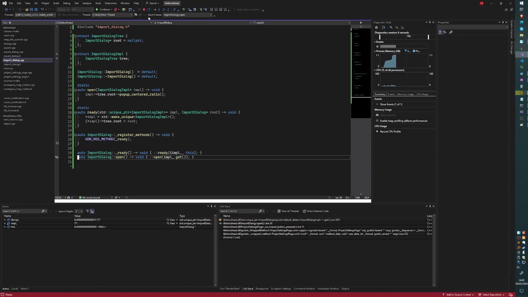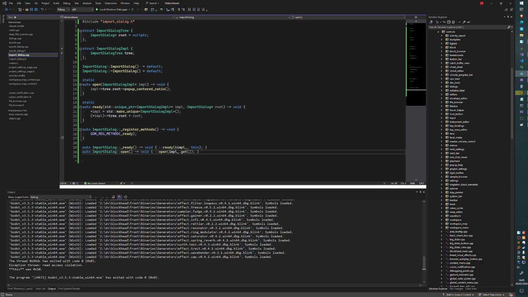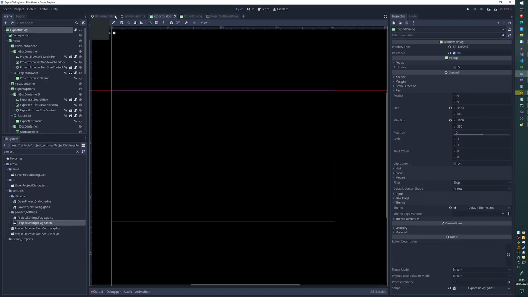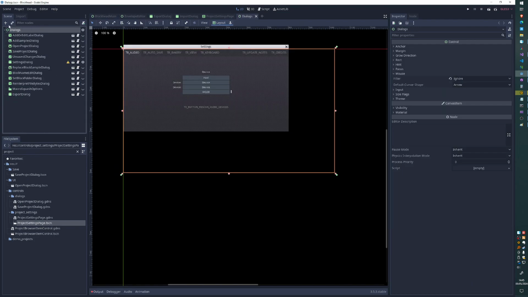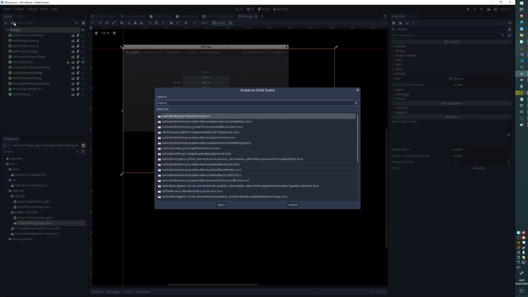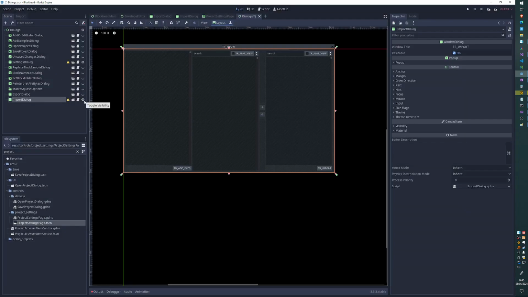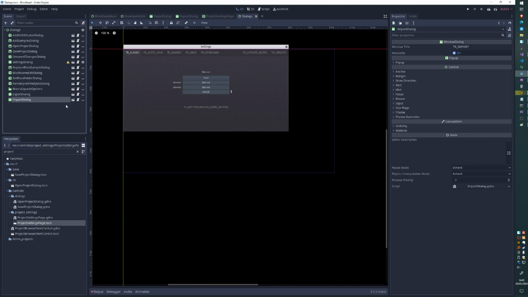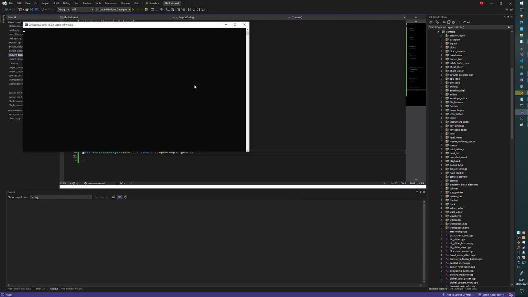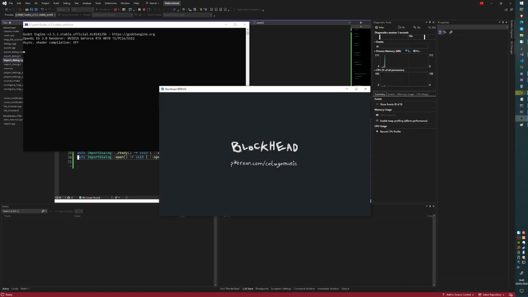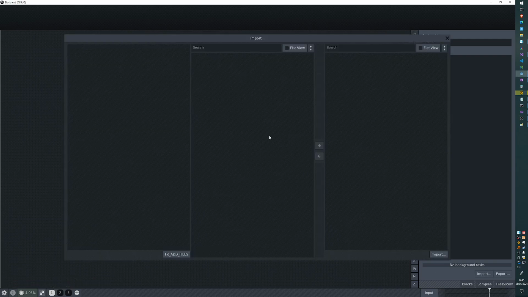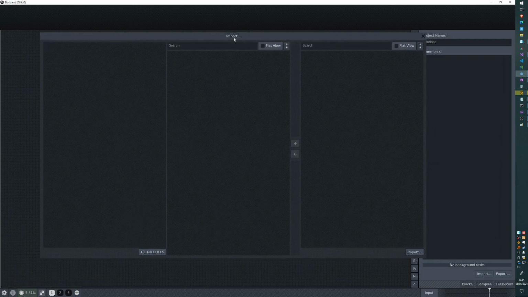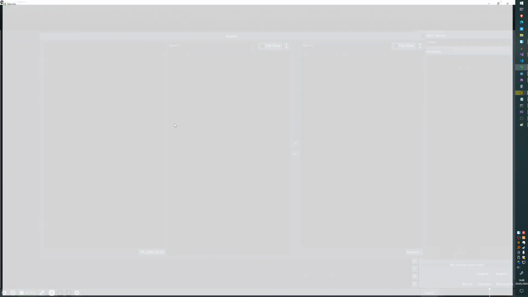Because why? Oh, because I haven't actually added the import dialog to the main tree yet. So it should be in here. There it is. tr add files.